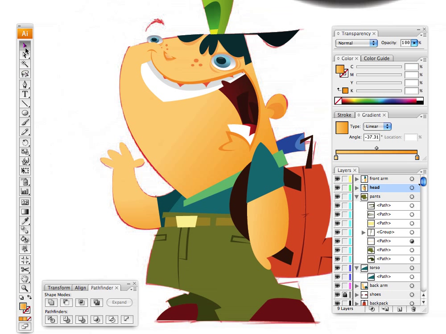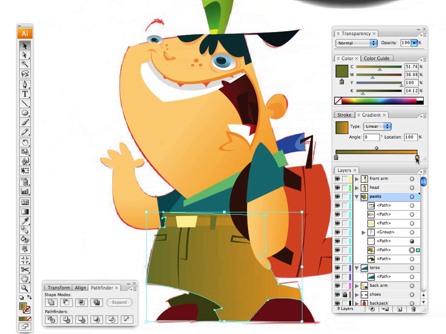Okay, let's give the pants a gradient. And you know, with these gradients, this is geared more towards illustration, like if you're doing an illustration for somebody. But if you're doing character animation and you're using Flash and you're drawing your symbols here in Illustrator and importing them, you don't want to be using gradients. Gradients are tough with animation.